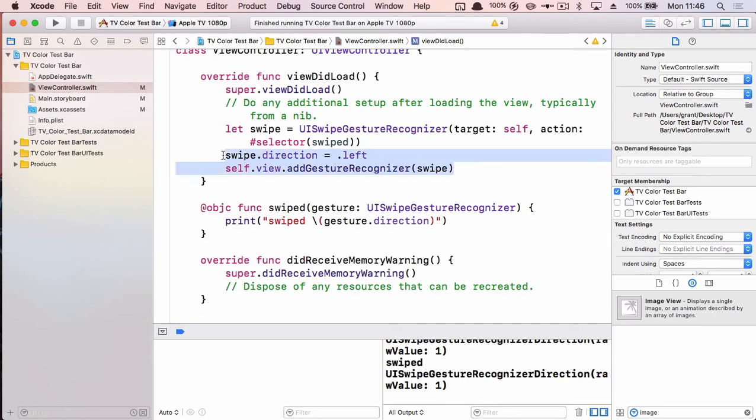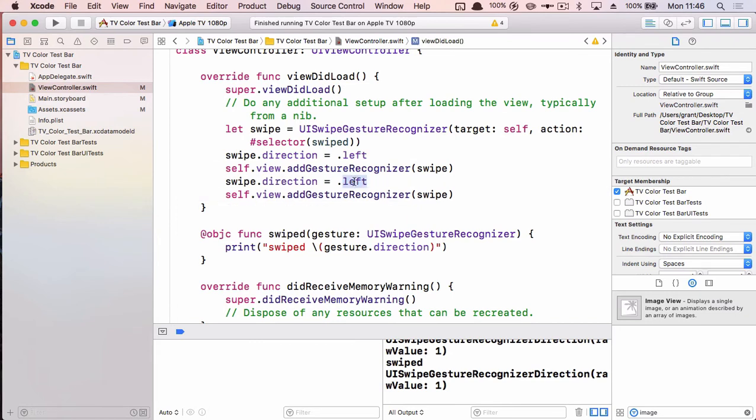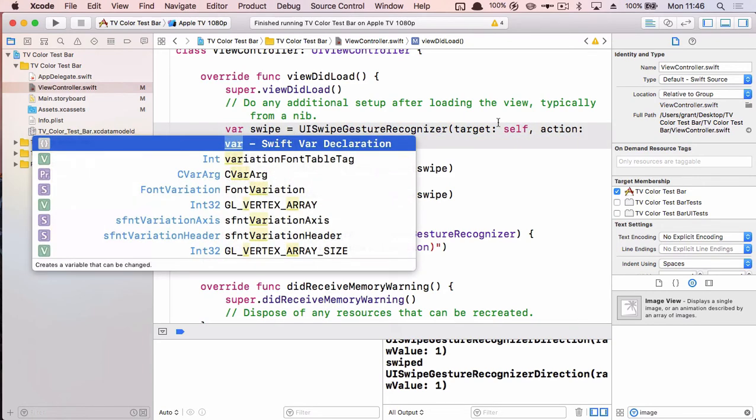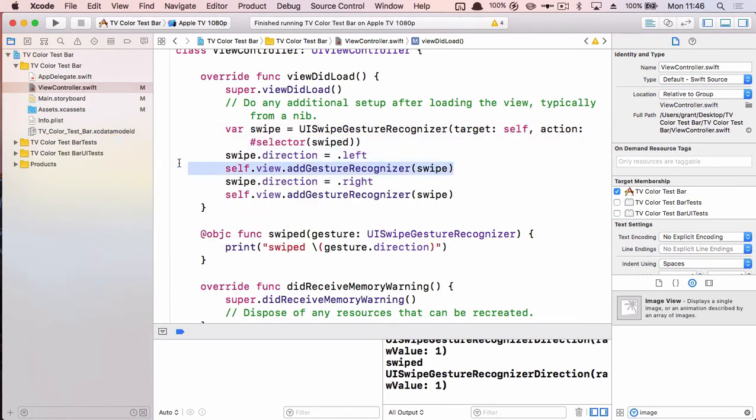Then we'll do a little trick. We'll copy this, paste it underneath. We'll get a right recognizer, and we will also send that over. So all we're doing is we're changing this variable swipe, and in fact, we might want to make it a variable. And we're adding 2 directions to it. So here it's adding a left, here it's adding a right.